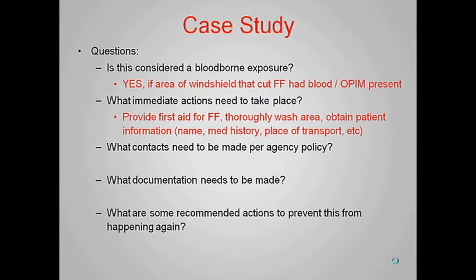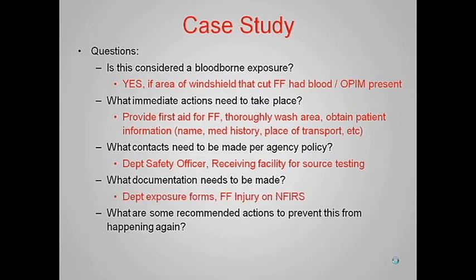What contact needs to be made? We mentioned the Department Safety Officer and the receiving facility for source testing, as we mentioned during the step-by-step process. And what documentation needs to be made? Again, we've got our exposure forms that are available to us at the stations or via FireManager. But also remember to note on the NFIRS report, the fire report, the injury in the firefighter/civilian injury section. Definitely need to note that.